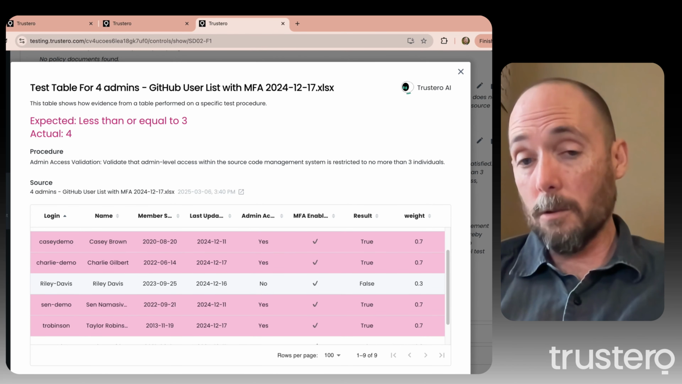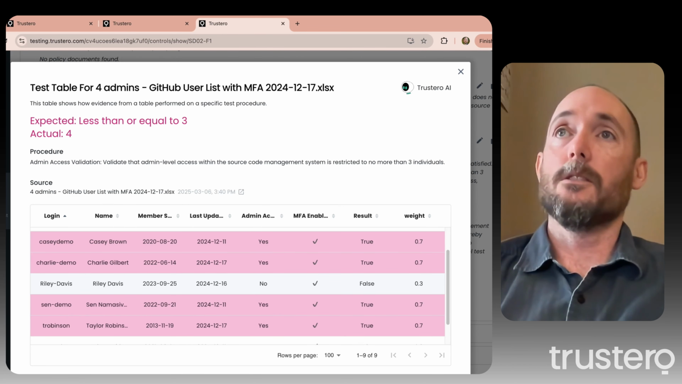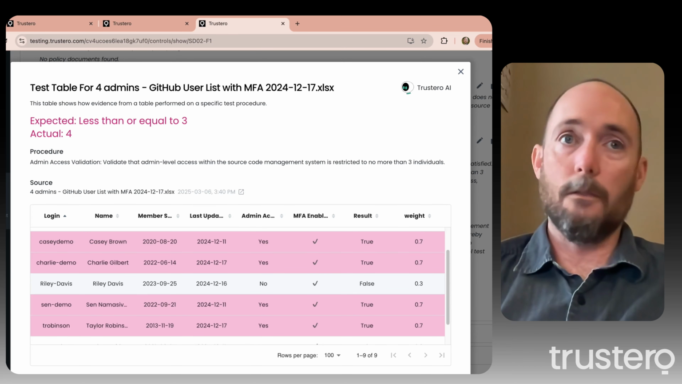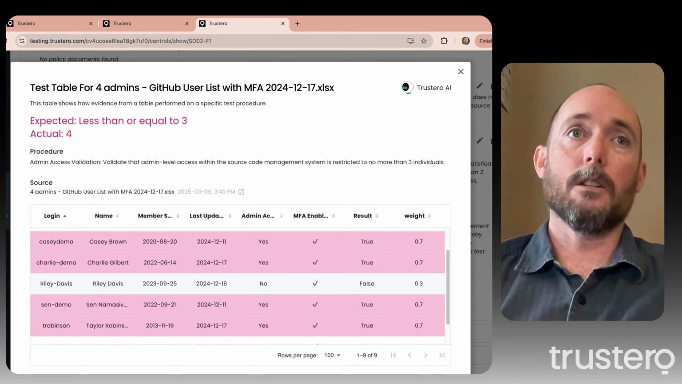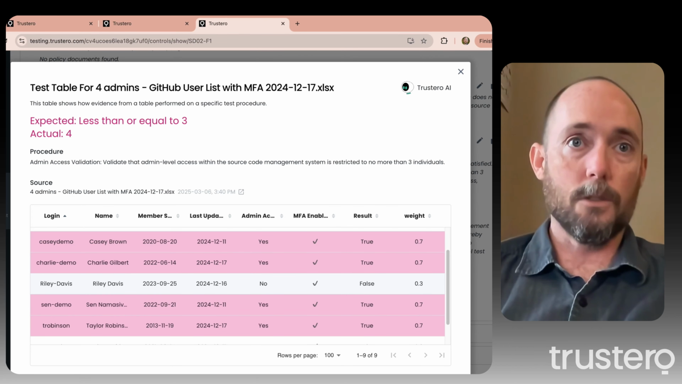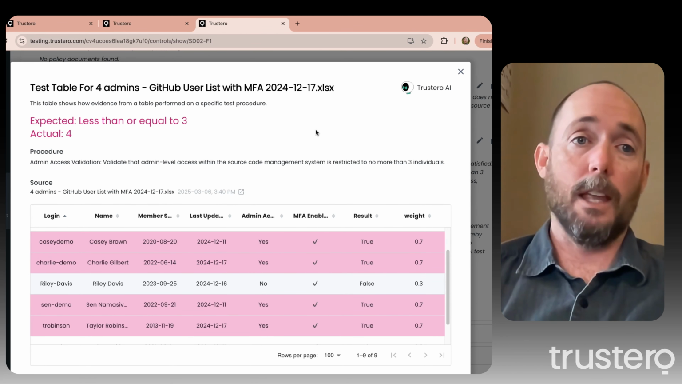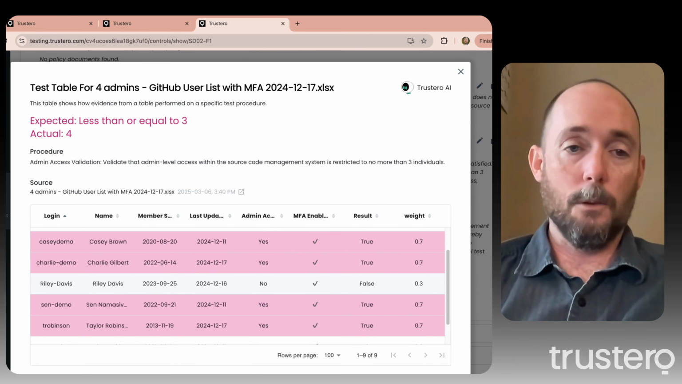This will also work with other scenarios. It'll work with percentage-based scenarios as well. So you can word it in terms of, no more than 5% of users should be admins. You can also use other natural language like everyone or all users should have such and such. And then it produces these results again in a way that shows all of the detail that an auditor would need from a test table.